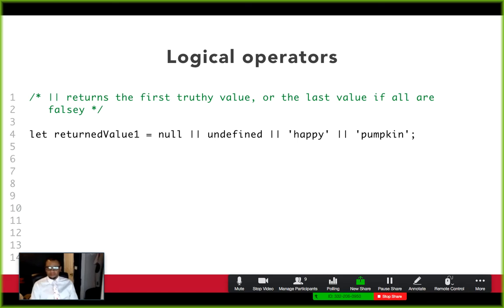Next thing is happy. Is happy true? Yes, it is because it's a string. And so therefore, it will stop at that point and say, I have all the information I need to know that at least one of the things in this list is truthy. And so we capture happy and return value 1.